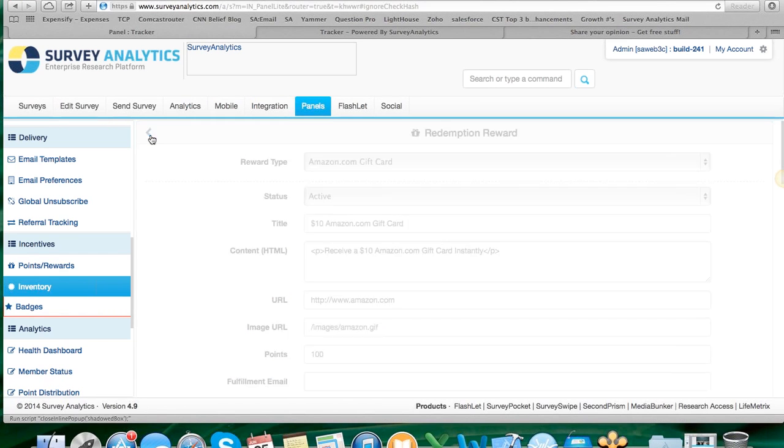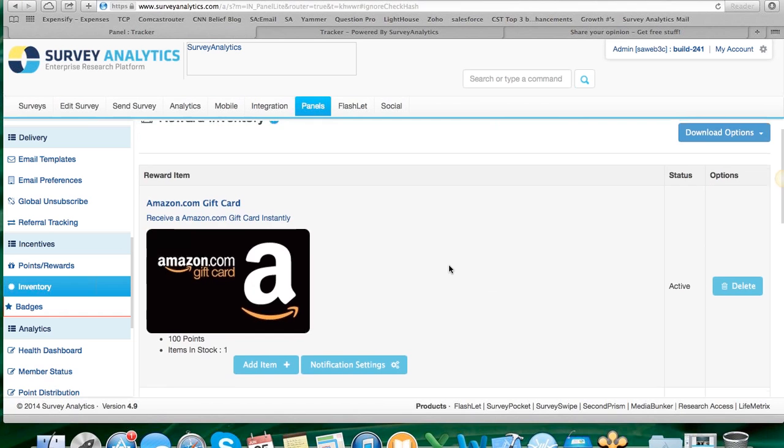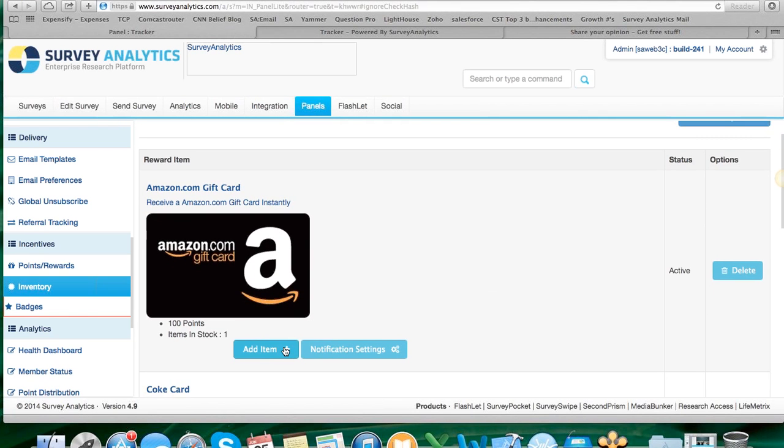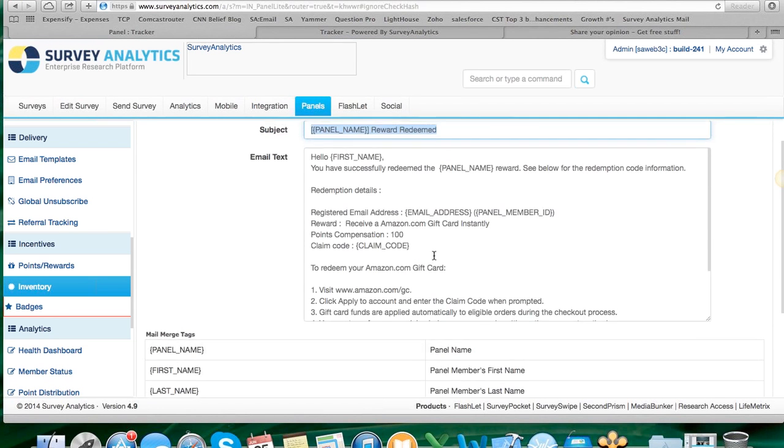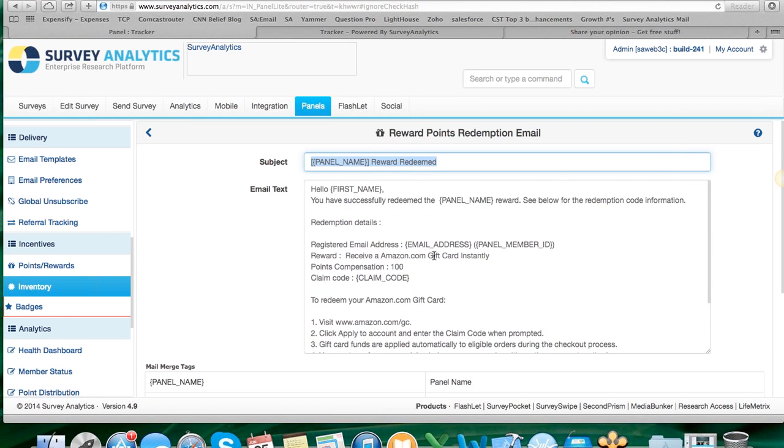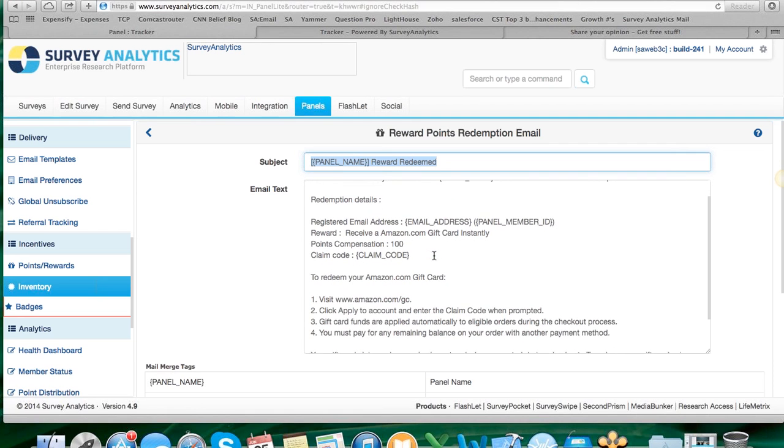Okay. So once you set up your reward inventory, you add items to stock. You do need to fund that reward inventory. You can talk to your customer success manager about that. But I do want to note our notification system. So the notification system will automatically send an email to your panelists once they've clicked redeem. So they'll get this information. You can include a claim code, the steps and instructions in redeeming that.